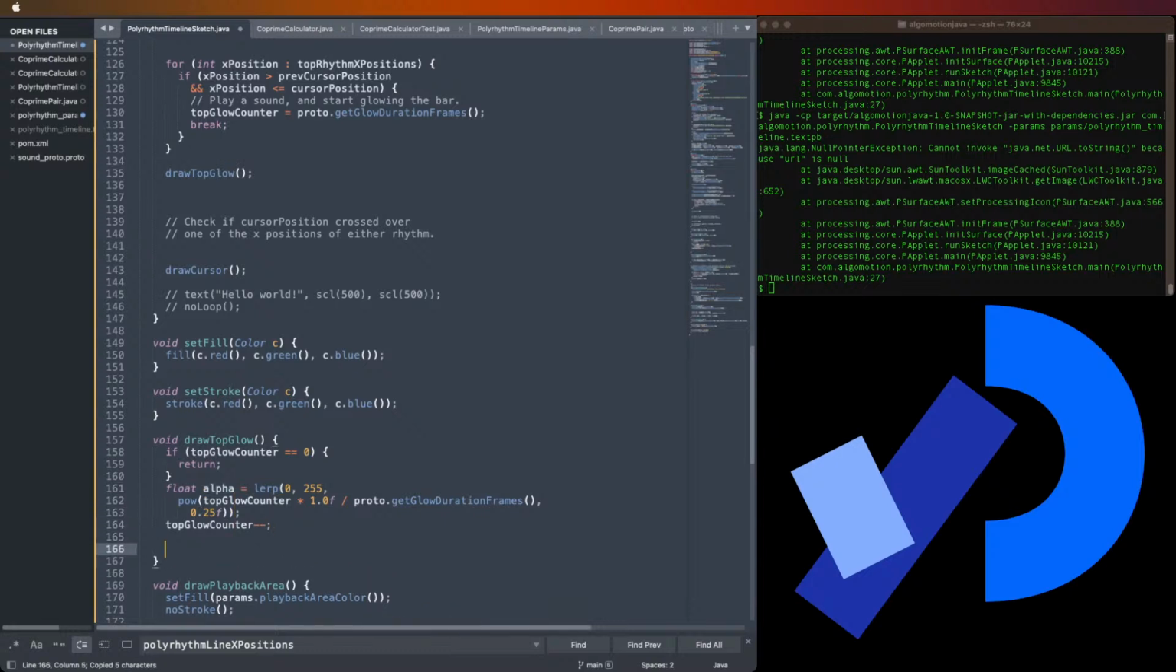Now here we need to actually draw the rectangle. Again, I'm going to do my scale.